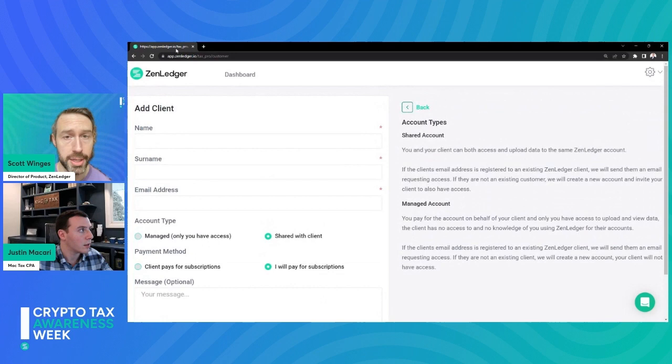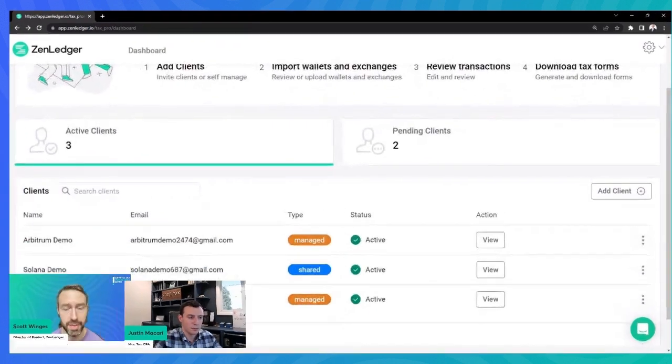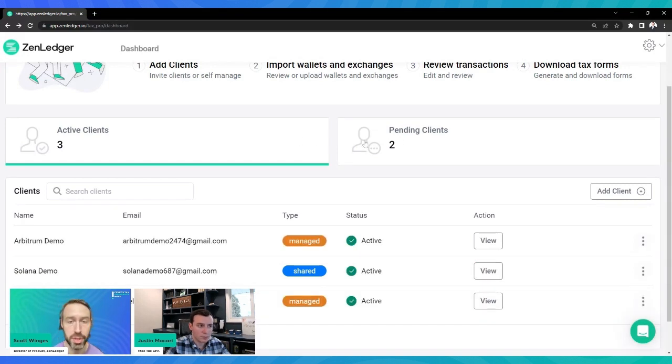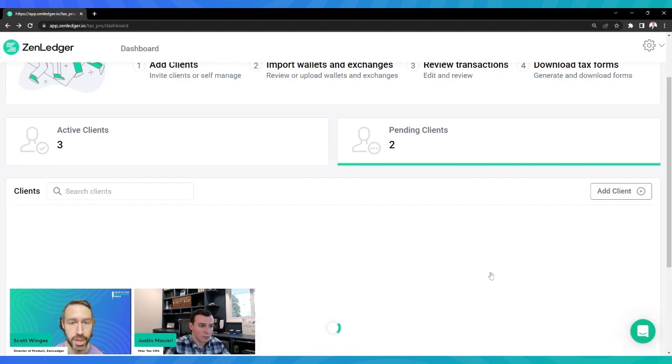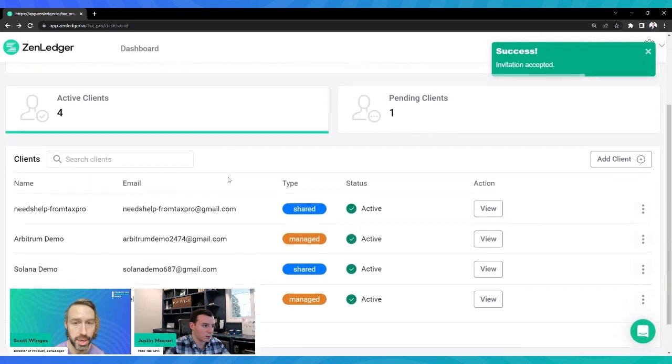So Justin, if you go back to the dashboard here, you can see he's got two different tabs. There's active and pending clients. So the pending clients, we have a client right now that has invited him to be his tax pro, and he has one where he sent the client an invitation. So you have either one, and you can resend the invite. If your client says, "Oh, I didn't get the invite," or "didn't see the invite," or whatever, you can resend it as well. So if you go back to pending, Justin, if you click the accept on that one, it'll now kick it over into active clients, and he now has a new client that he can manage.